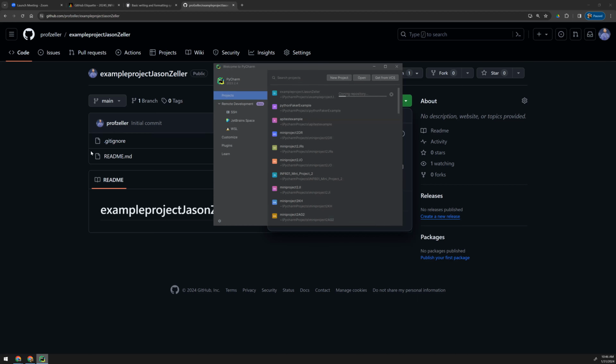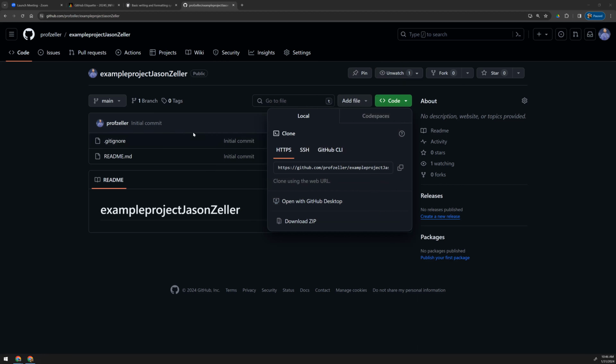What that does is it clones this repository to my local system. As I make changes on my local system, I have to commit those changes to my local repository, and then I have to push those changes up to the public server, which is GitHub in this case.